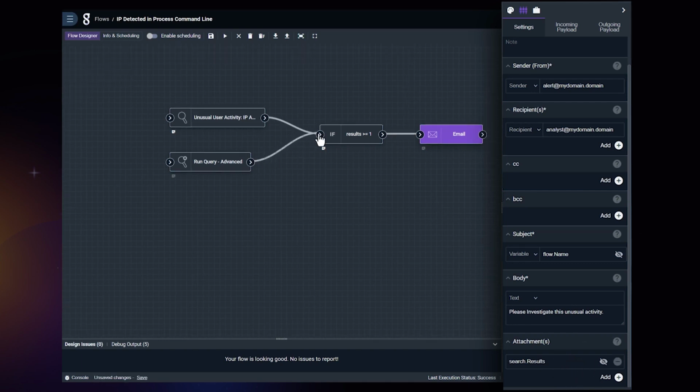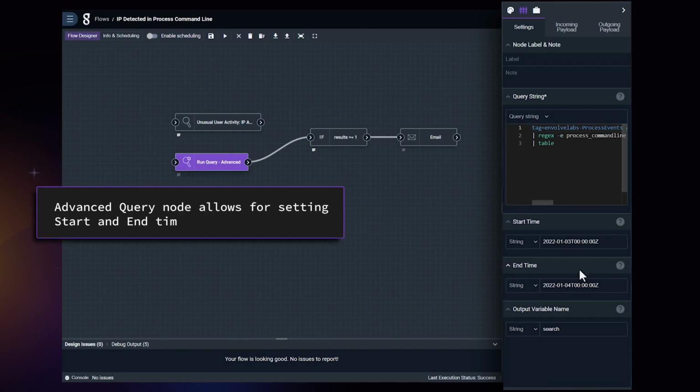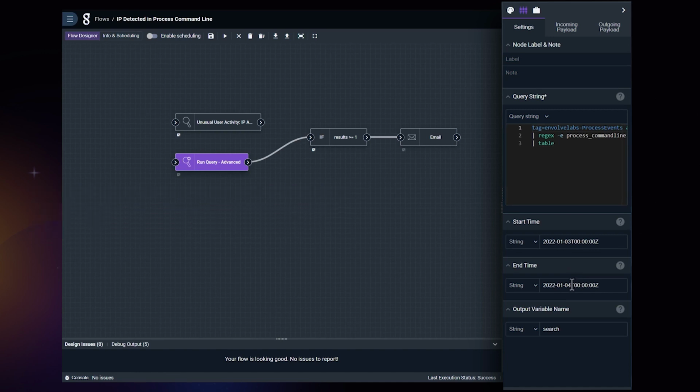For testing purposes, we will use an advanced query node. The advanced query node gives us control over the start and the end time in which a query runs. Since our data is historical, we will use this to test our detection over a period of time we know should generate hits. No other logical changes are being made. We test our flow by pressing the play button, run flow, and debug.